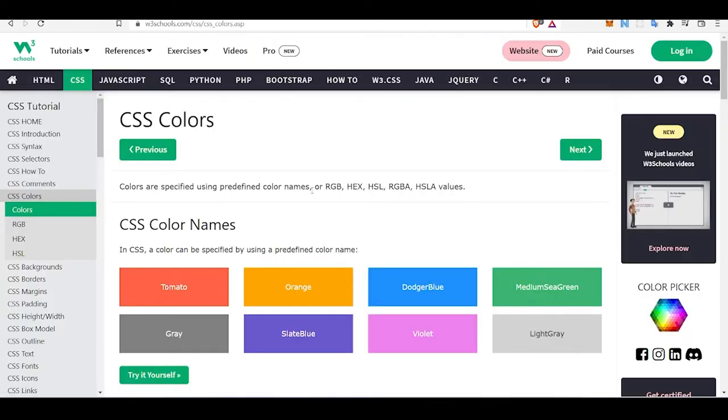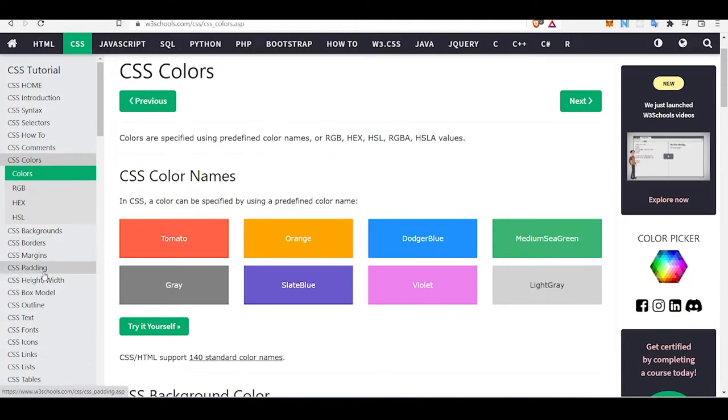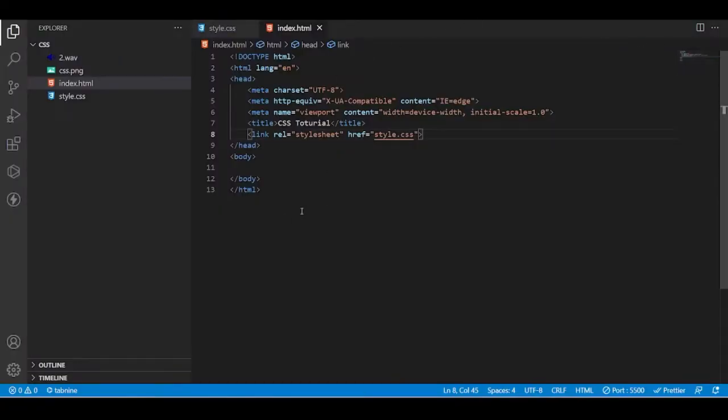CSS properties. As we left off in our previous video, let's look at CSS properties like CSS Color, Background Color, Background, Border, Margin, Padding, Height and Width in the CSS Box Model, and Outline. So in this video we will be covering all of this. Let's move on to our VS Code editor and create a container. First we will be seeing how we can use CSS colors.